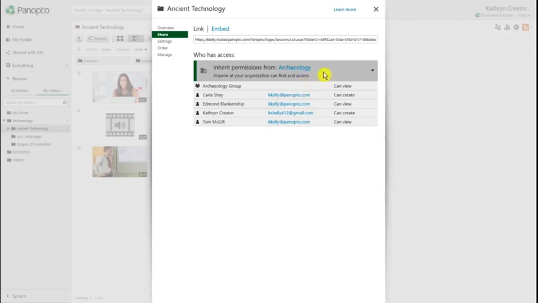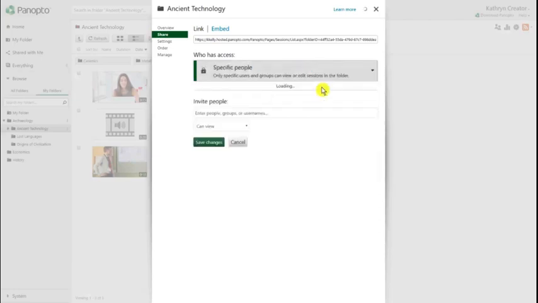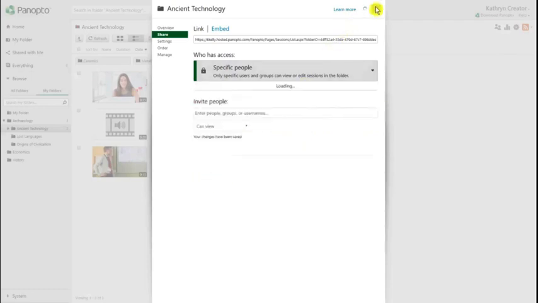You can also choose to share a subfolder with a completely different set of people. I will choose to share the subfolder with specific people only instead of inheriting permissions. Now you can edit who is shared on this subfolder, and it will not change who is shared on the parent folder. I will choose to remove a couple of people. When you are finished, you can close the settings window.